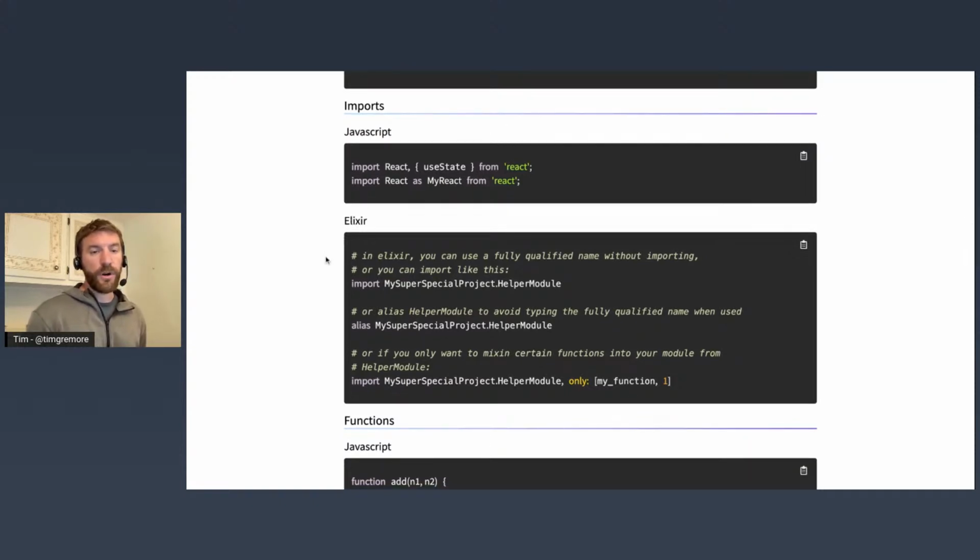In Elixir, we've got a couple more options, just a couple that we're going to highlight. When I import something into a current module in Elixir, I'm actually importing the functions, the definitions in that module, and I'm mixing them into my current module. So in JavaScript, in import React, I would use React dot my function name that I want to use. In Elixir, I simply have those functions available to me without having to prefix the function name with the module it came from. So if I import my super special project.helper module, any function on helper module is going to be available to me for use directly without having to prefix it with the fully qualified name.